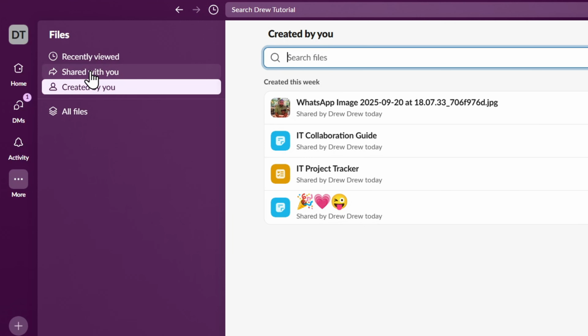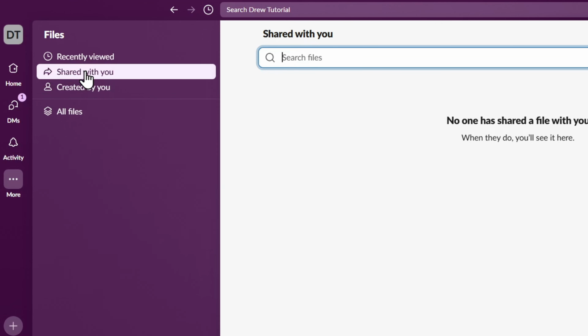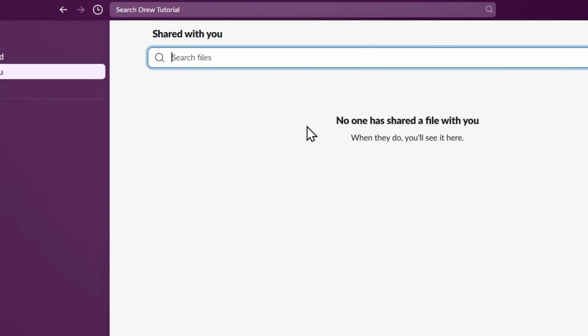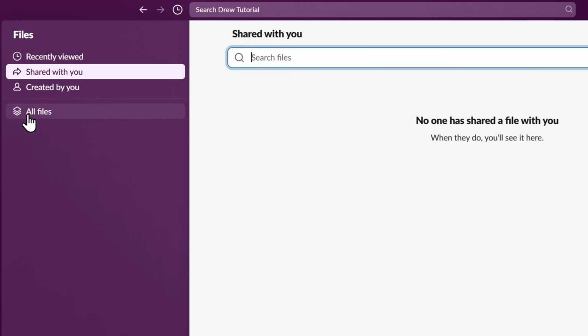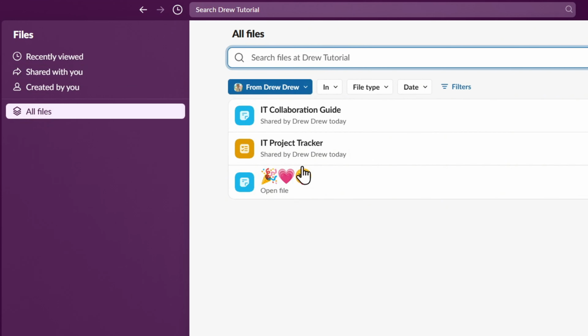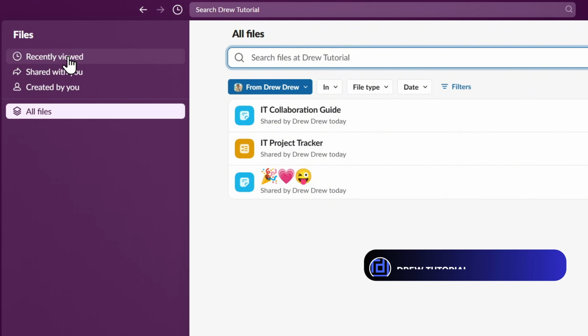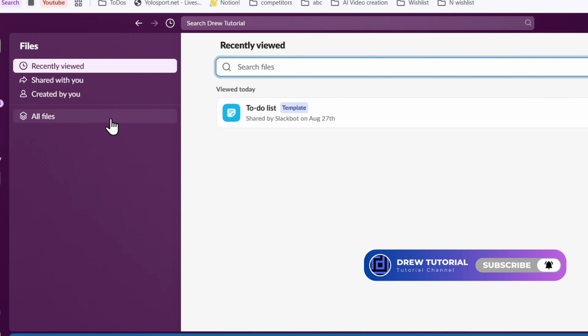Now, you will see files that are shared with you. If someone shares files with you, you'll find it in this section. And of course, if you want to see all files, you simply click on that as well to see all files, right? And that's pretty much how you can actually find it, guys. You can even find the recent files here as well. And that's it.